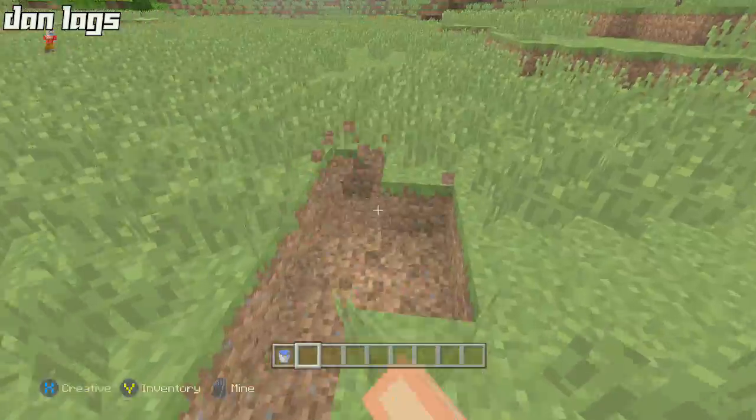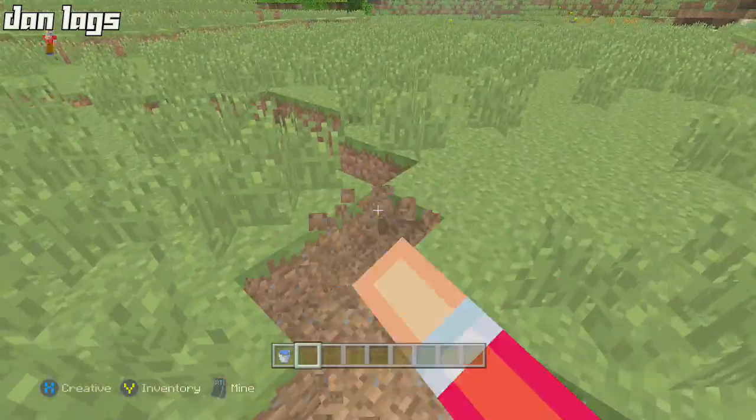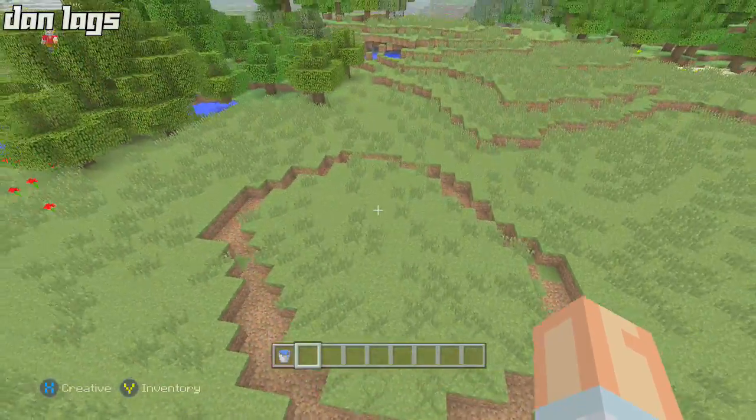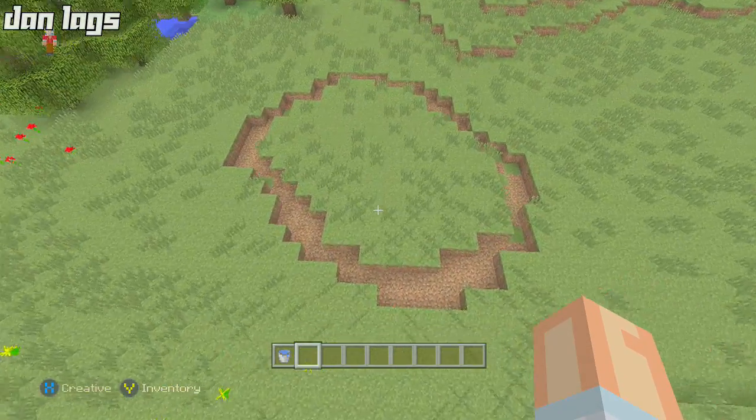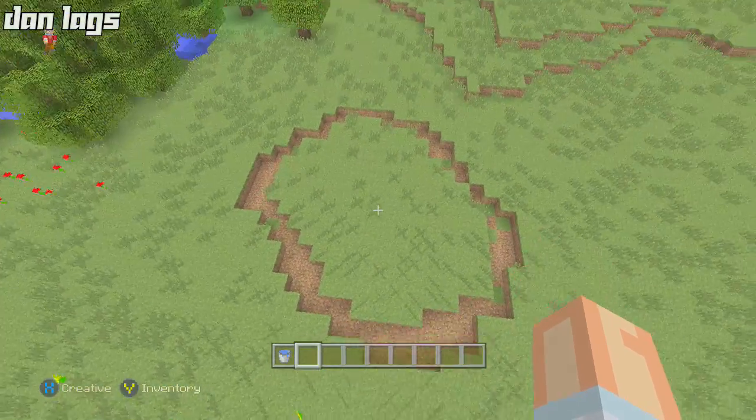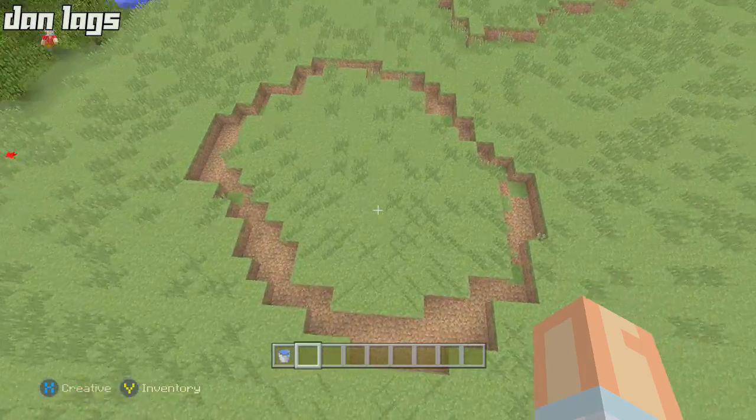So it's pretty easy. You just run through and go around and connect it to the other side. As you can see, I created something pretty random, kind of like a sideways oval. So again, there's no real right or wrong answer to that.